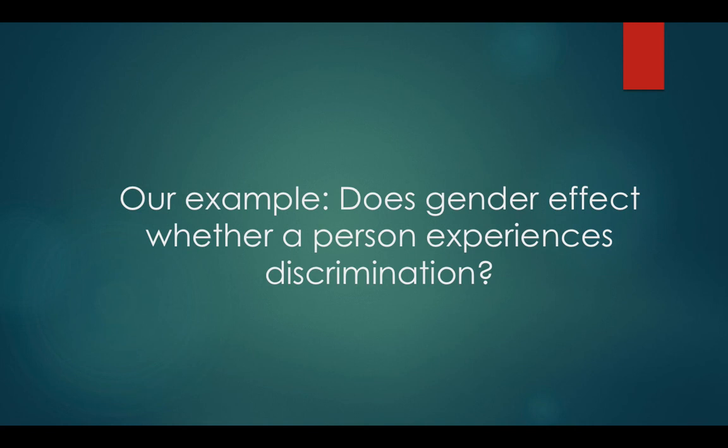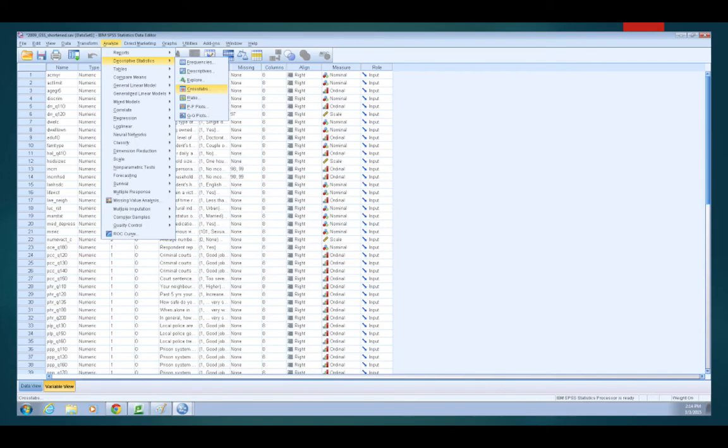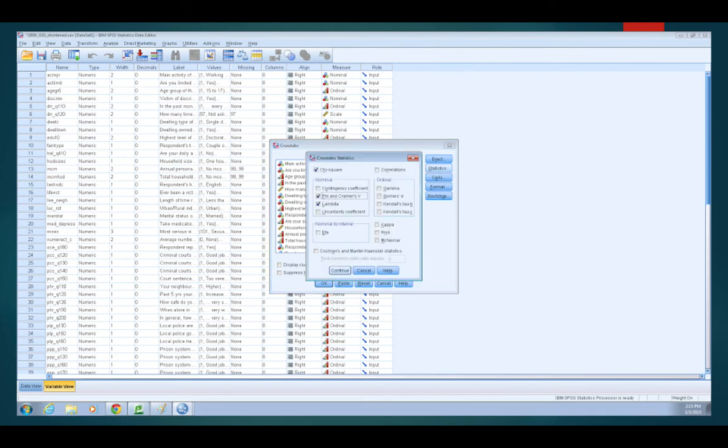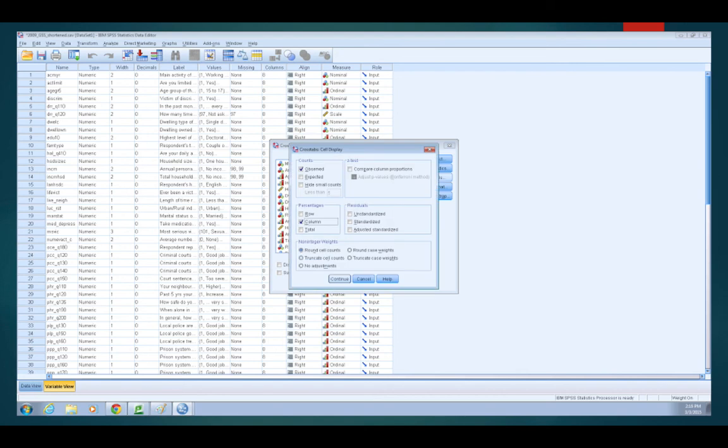The sample research question that we chose was, does gender affect whether a person experiences discrimination? So, go to Analyze, Descriptive Statistics, and Crosstabs. Click on Sex of Respondent, and click the arrow to bring it into the rows box. Click Victim of Discrimination and place it into the columns box. Click the Statistics option and make sure to check off chi-square, phi, and Cramer's V, and lambda. Press Continue. Click the Cell option and click on Columns under Percentages. Click Continue and then OK.